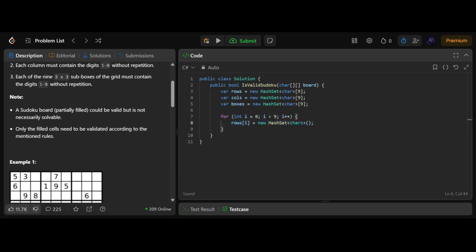We can just basically copy and paste this actually. So we can say for cols i and for boxes i. So now we've got a hash set which is made up of hash sets. Fantastic. So what do we do now?